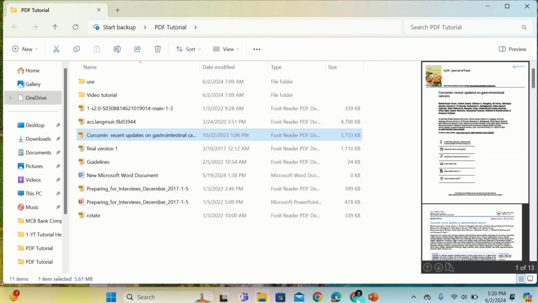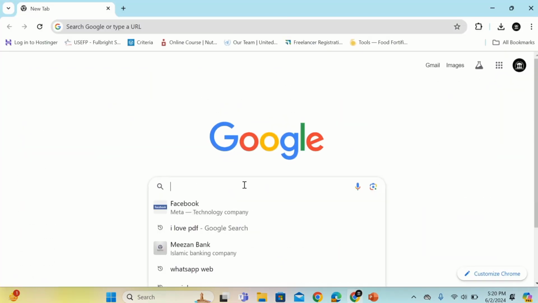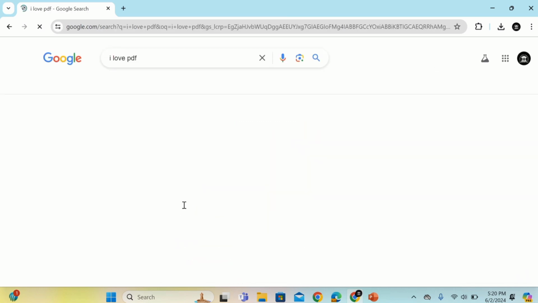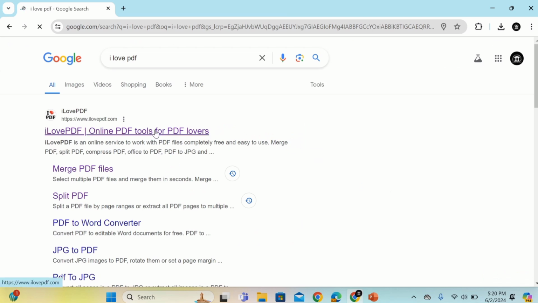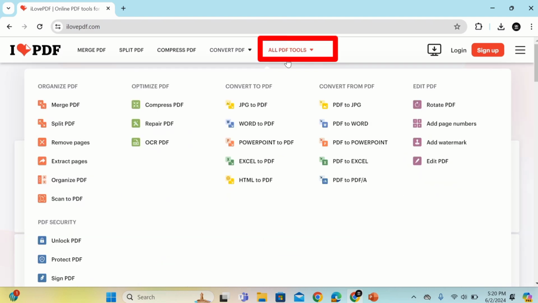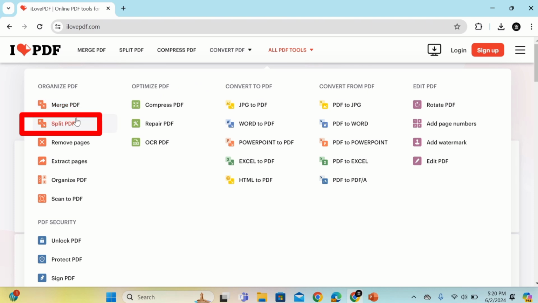Open Google. Write, I love PDF. Open this site. I will provide the site link in the description for your convenience. After doing that, go to all PDF tool options and here you will find the option of split PDF. Select this option.